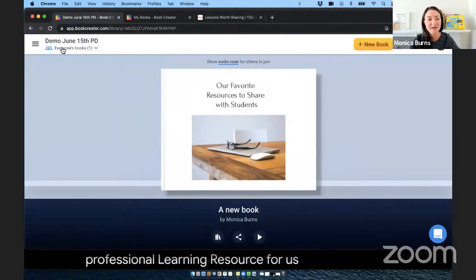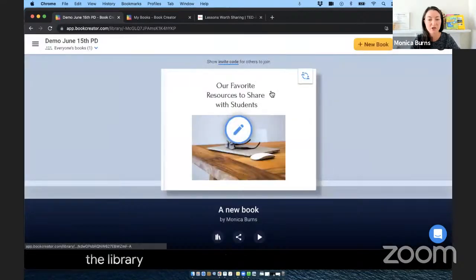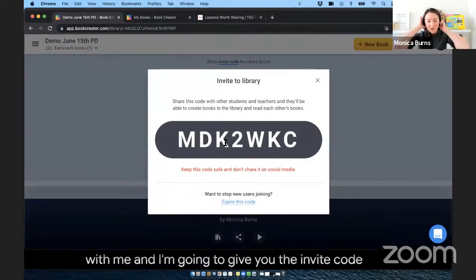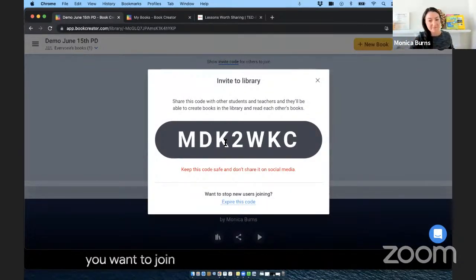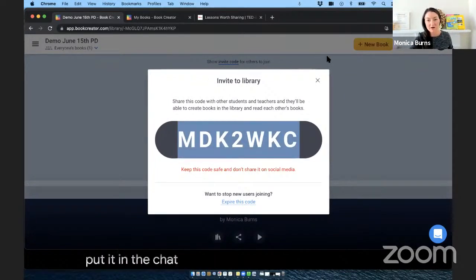So I'm going to go back here to my books. I'm going to turn on Collaborate so that when you join the library, you can jump in and work on this book with me. And I'm going to give you the invite code. So if you want to join in, I'm going to copy this code and put it in the chat here.